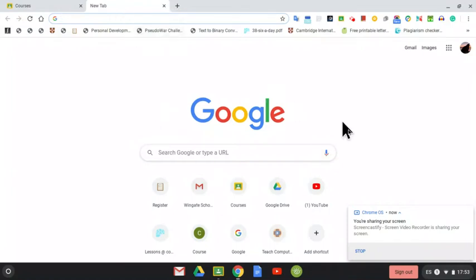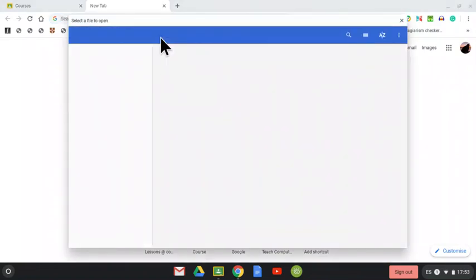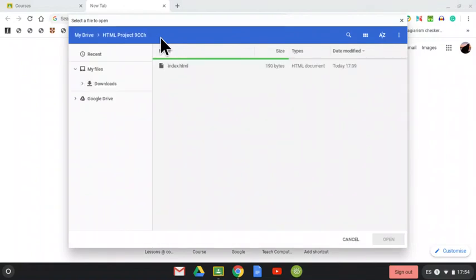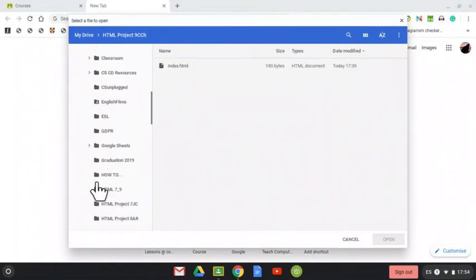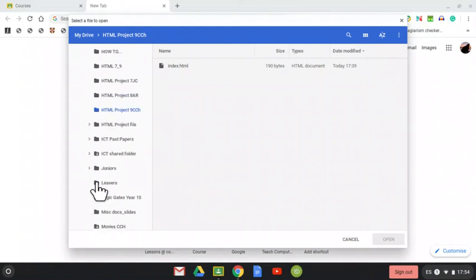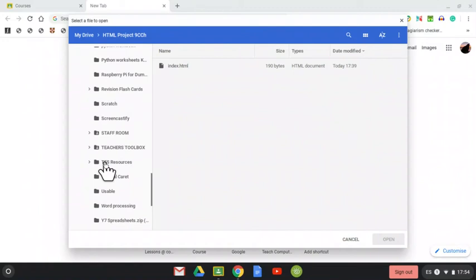So you've got Google Chrome opened. Get rid of this box. And you need to make sure you've got a new tab. When you've got a new tab, you're going to do Control and O, and this will open your Google Drive. And in your Google Drive, you are going to find the folder that you have saved your work in. Mine should come up under T, tutorial Caret.